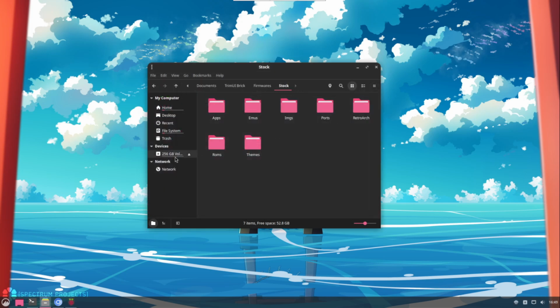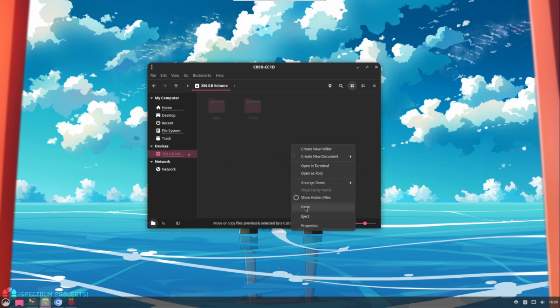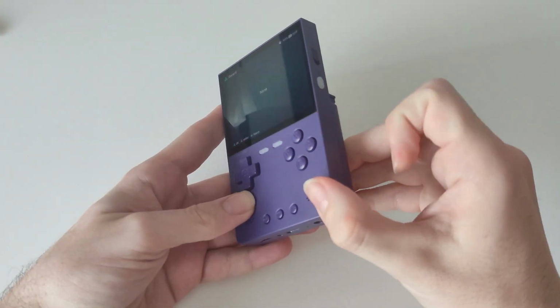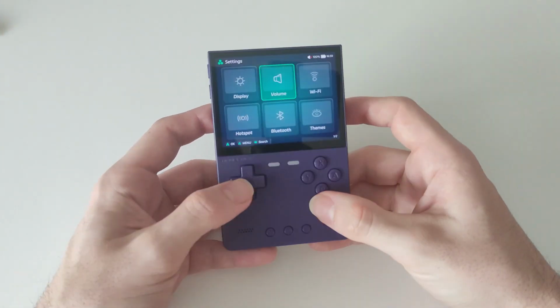Once it finished, we can see that now we have the microSD card empty. So we just need to copy the files. So select everything, copy and paste here. You have to wait a little bit, and after that you are ready to insert the microSD card into the TrimUI brick and start the console. It will take a few seconds to boot, and this is the default menu.